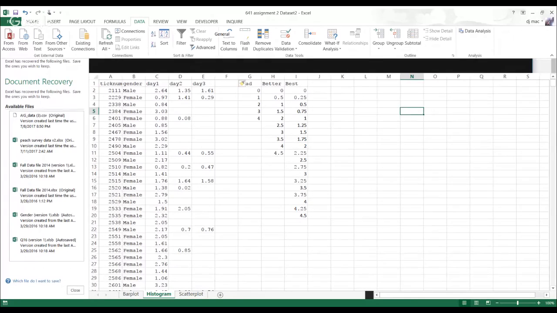Your input range is the values that you want actually from your data. So we have all these data points from day one. You can click this and you can just highlight the data points that you want in a singular column and just import it that way.